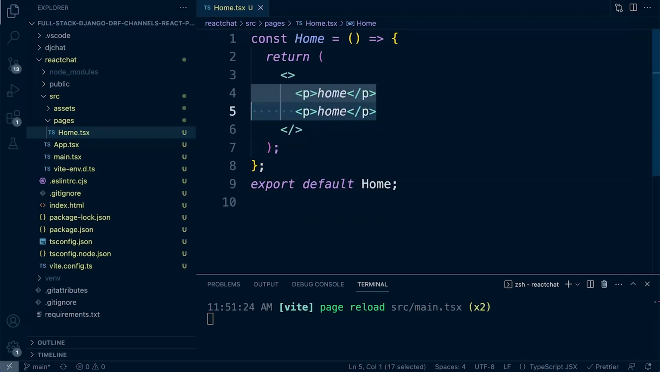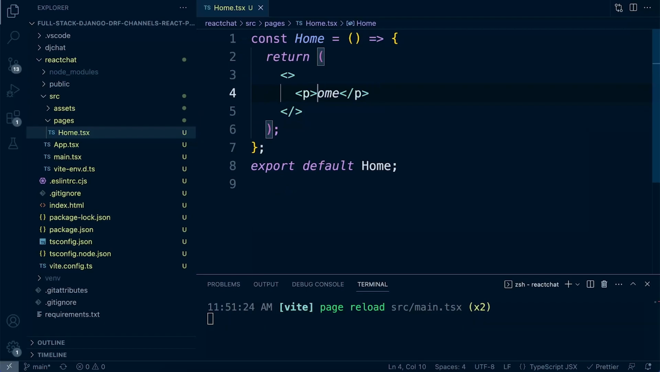Now we have this new component, we are going to need to tell React that we want to use it as our homepage. So let's take a look in the next tutorial at how we can set up routing.